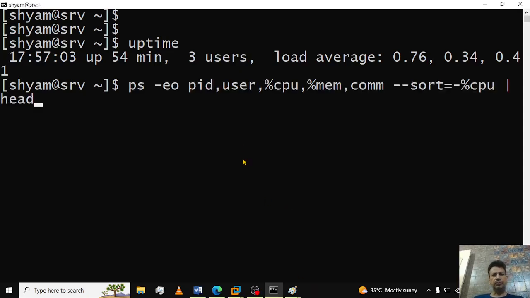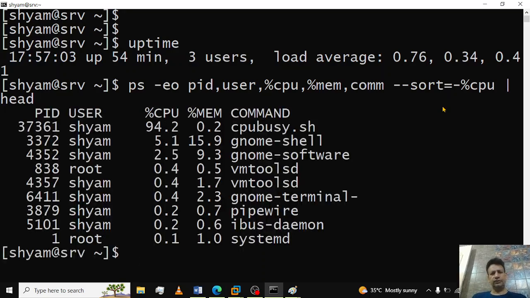Now see the ps command, through which we will see how busy our CPU is. With the help of the ps command we will see these columns and we will sort by CPU. The processor will tell us how busy it is. So with ps you can see here the CPU is 94% busy. And who is busy? It is the culprit, cpubusy.sh.